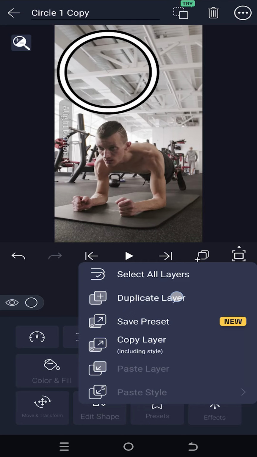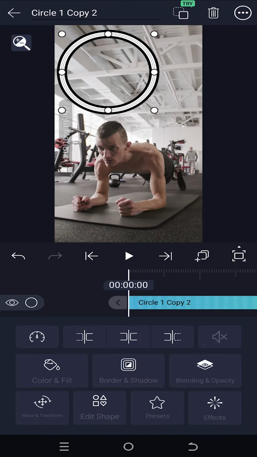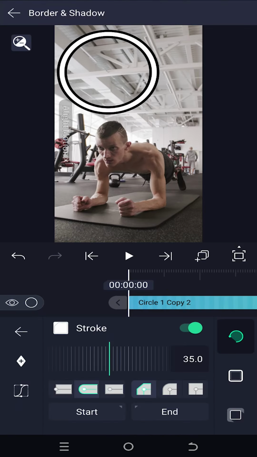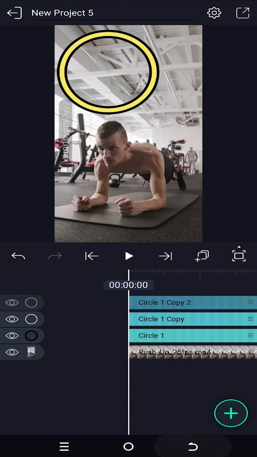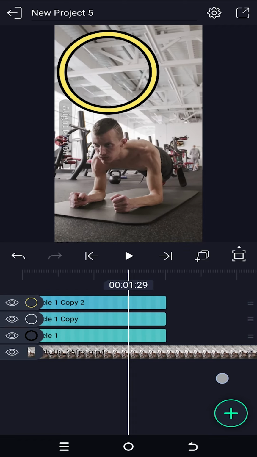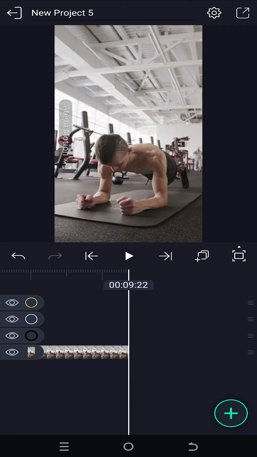Duplicate the layer. Select the new layer. Border and shadow. Same stroke color. Now this will be our original progress bar color. Go back. Go to the end of the project, or you can say our progress bar duration.